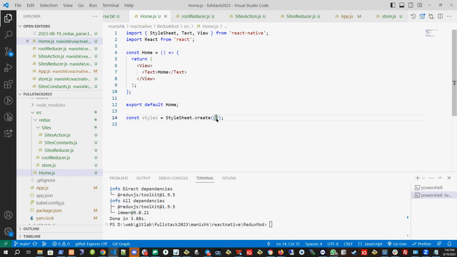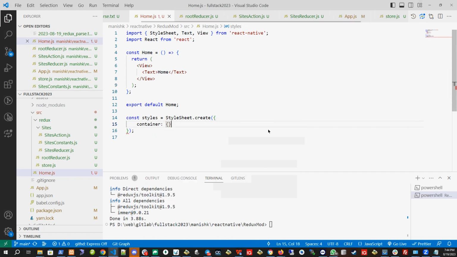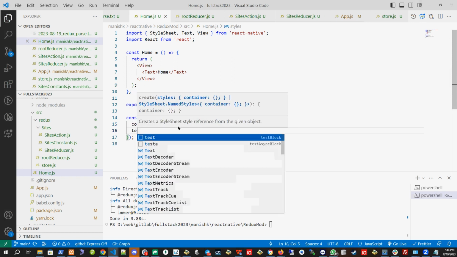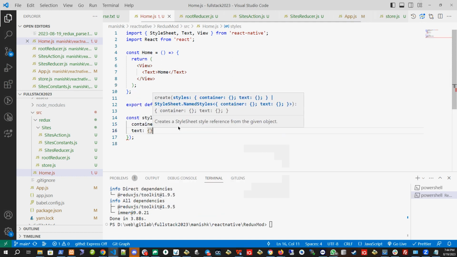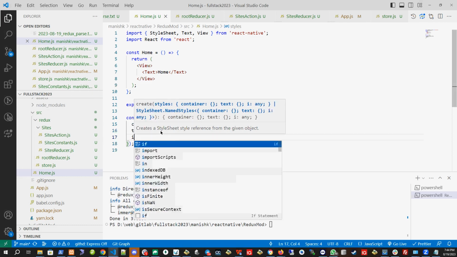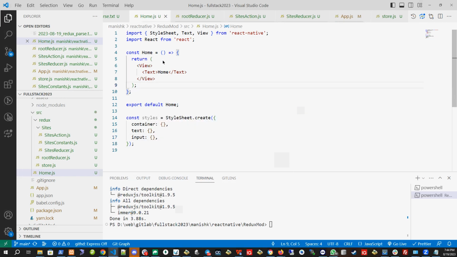I will create some style sheets, for example container, and some more style sheets, text. I will update this style sheet soon. Then maybe input. Okay, I'll put this here. So what I'll do is create a sample application where I will make use of Redux.